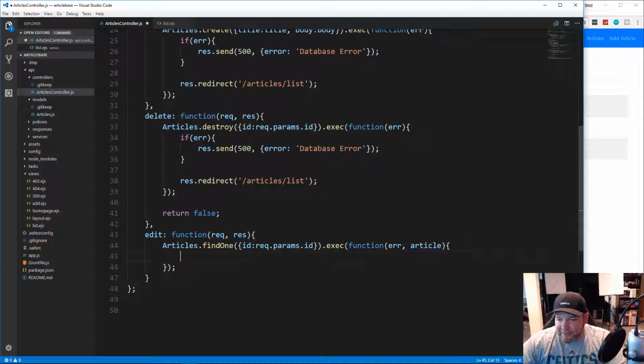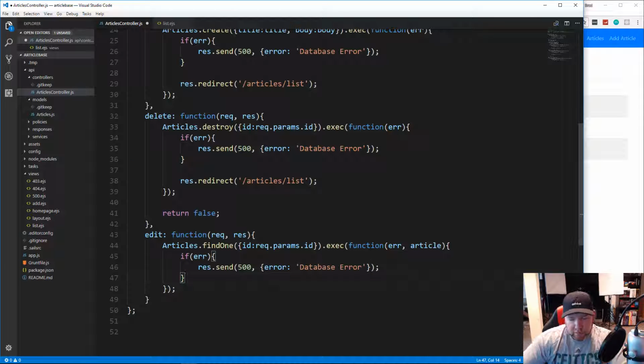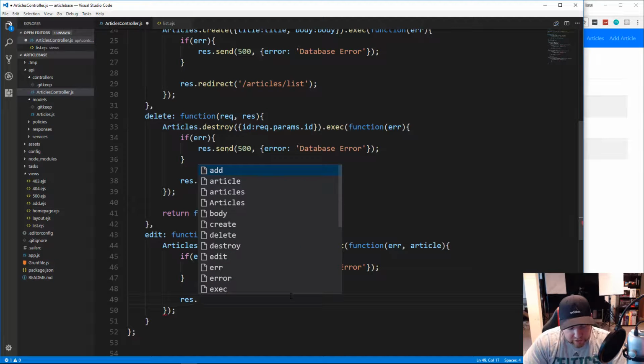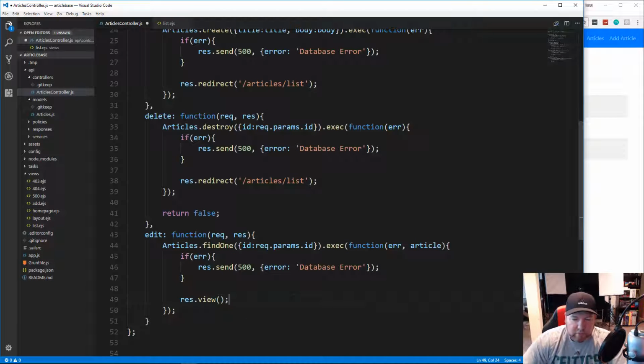So we're going to take the article here, and actually, let's first check for the error. So we'll just grab this. And then what we'll do is load the view. So res.view. We're going to load the edit view. And then we want to pass along an object with the article. Okay, so we're going to go like that. That way, our form that we have in the edit will be, we can add a value of the current data that's already in there.